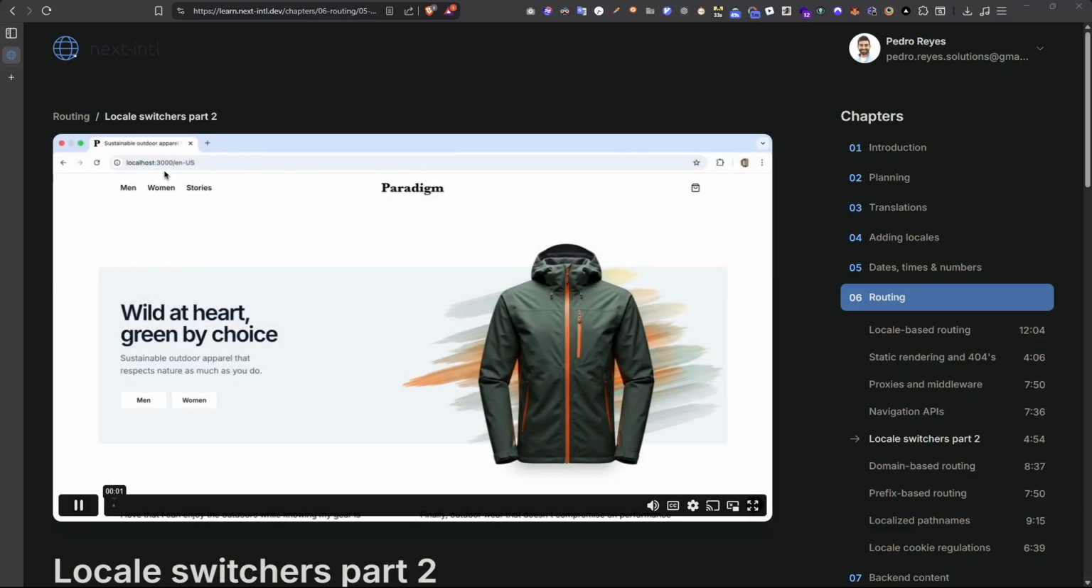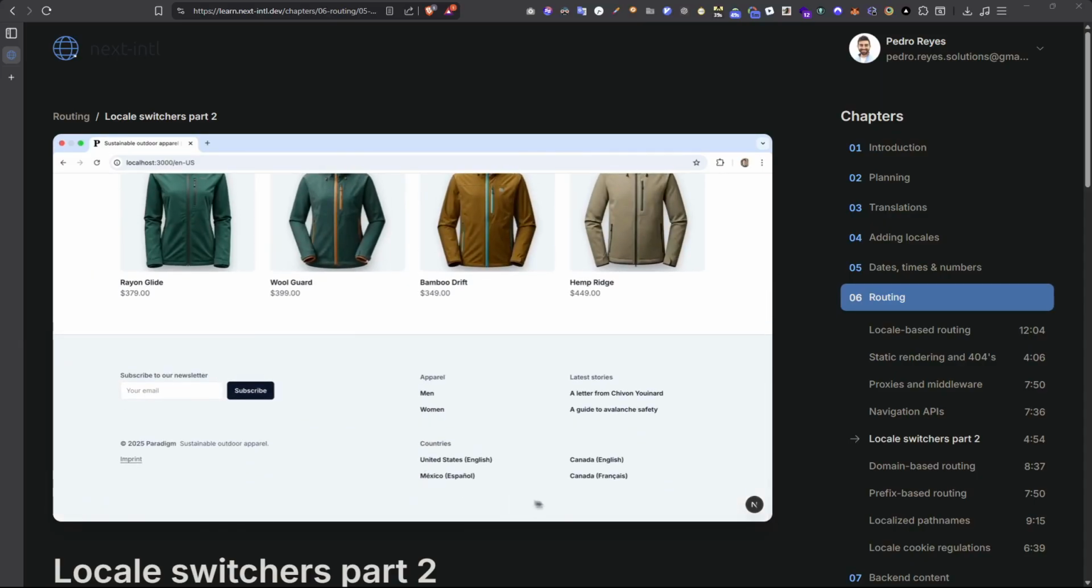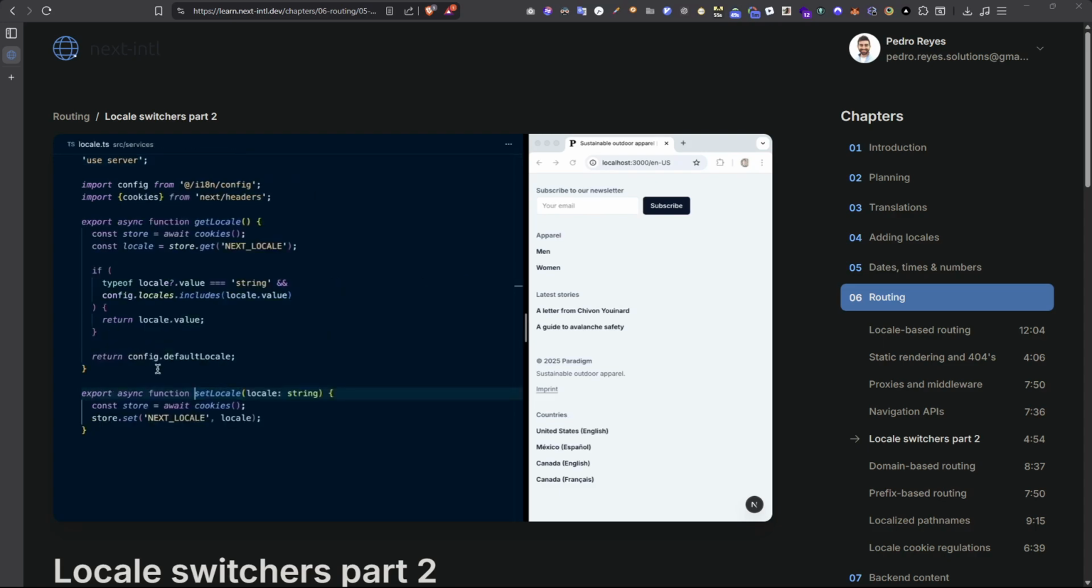So after updating our routing to include the locale, there's one piece we haven't updated yet. And by this, I mean the countries list in our footer, or in more technical terms, our locale switcher. So let's take care of this. If we check the implementation of our locale switcher, we're currently using this button that when clicked sets a locale. And by setting a locale, to be more precise, we mean we're setting a cookie.